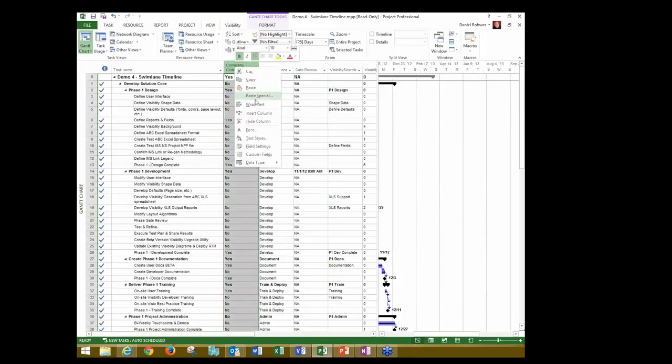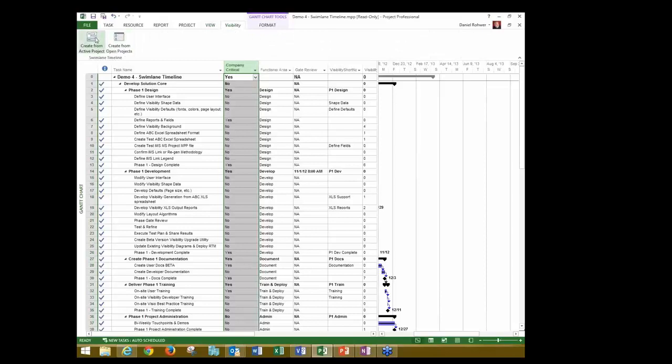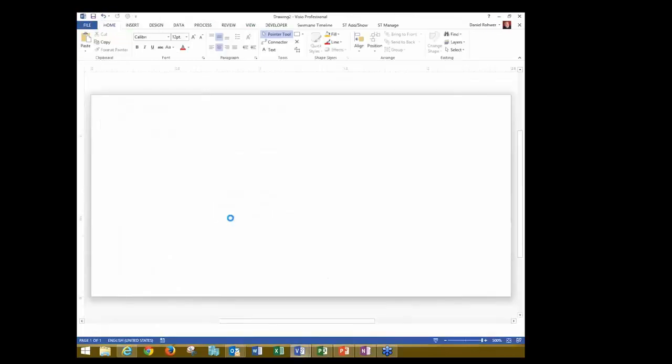So we have a number of custom fields here, and just FYI, if you're going to use the custom task flags and text, etc., make sure you rename them, because then when it's brought into the Swimlane timeline, you actually see the name in the drop-down list. Instead of Text 4, you'll see functional area. So I'm going to generate a Swimlane timeline from this.